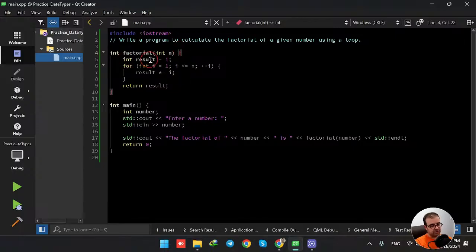So it is going to initialize one integer called result to be set to 1. And then we are going to have a for loop. The loop is going to start from 1, and it is going to be repeated as long as i is lower than or equal to n.